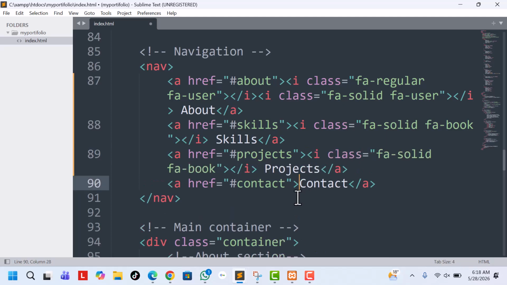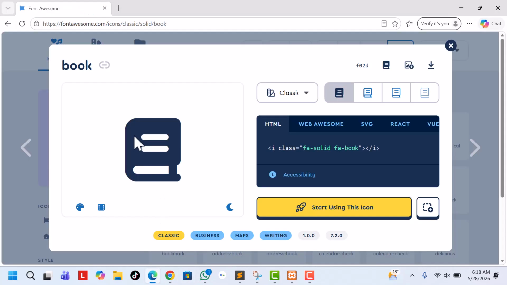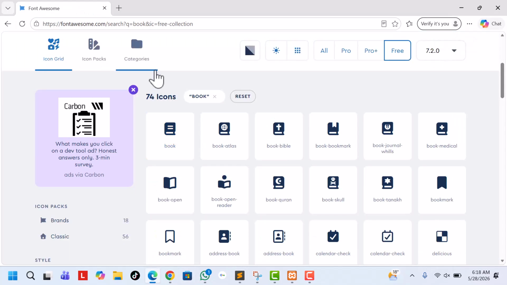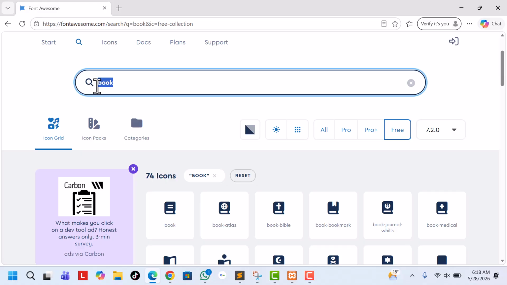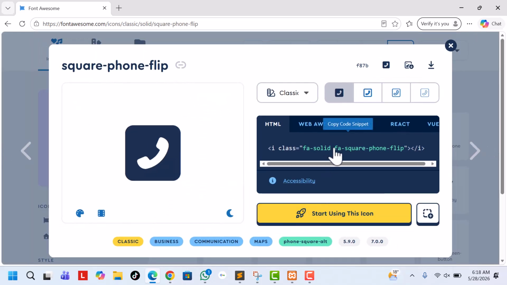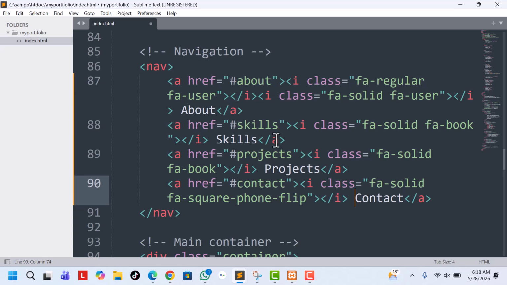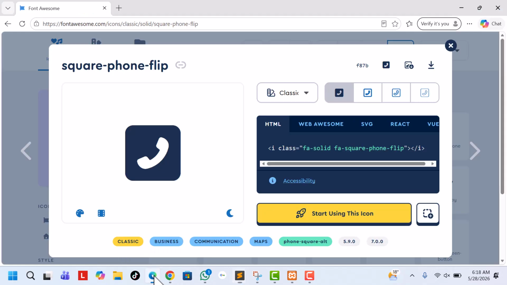Then for contact, let me use a phone. For example, close. Then I search for phone. Okay, for example, let me take this one. Then you click here, and come back, I paste it here. Then after saving, I will go back to the web browser.